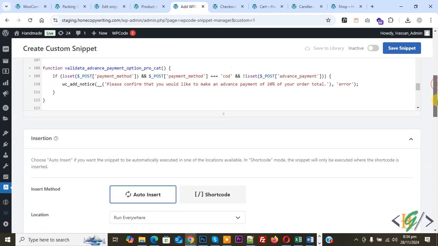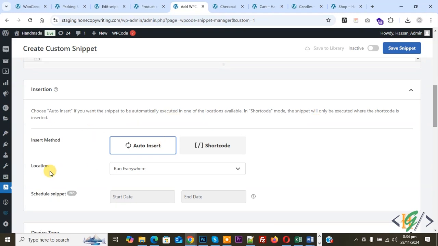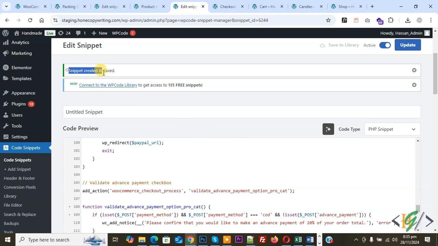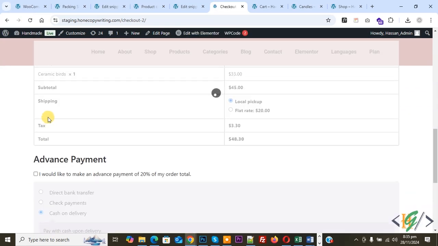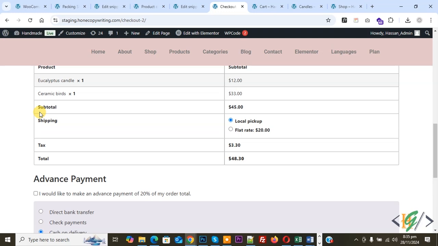Now scroll down, you see insert method, auto insert, location, run everywhere. On top you see inactive, now make it active, and then click on save snippet. Now the snippet is created and saved. So we added the product category slug. Now go to the checkout page. Now you see we already have a category product from candle. Now refresh the page. By default cash on delivery is selected, and then you see advance payment show.